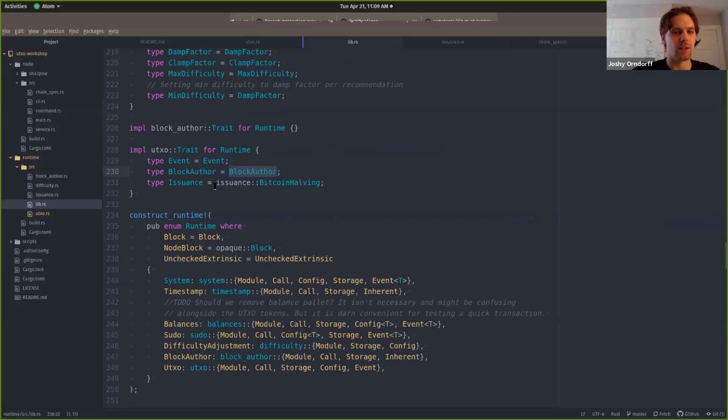Let me just show you that. We could have set our issuance to be unit, and then we just don't get any, and everything still works fine. Then the block rewards are only whatever comes from transaction fees. But since we have this thing that comes from the issuance module, called Bitcoin halving.